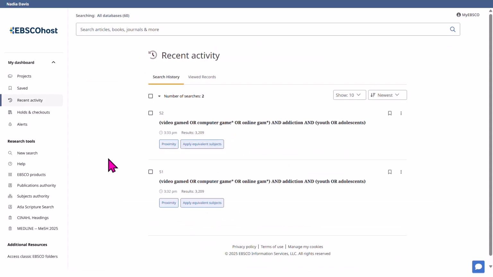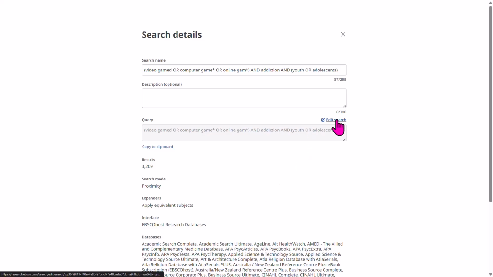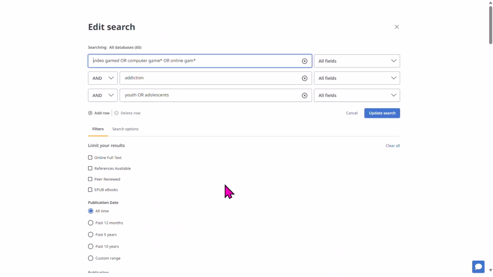In Recent Activity, we can view the searches that have been conducted. In this case, I do want to edit this search. I'm going to go ahead and click on the Tools menu and Search Details. Here I have the option to edit the search. And one thing I have noticed here is that I do have video gamed. I don't think that's very relevant to my search. So what I do want to include is video game. I'm going to truncate that after the M, so it's looking for video game, video games, or video gaming. I'm also going to use double quotation marks so that my keywords will be in that particular order.